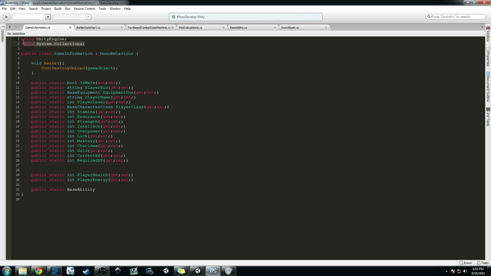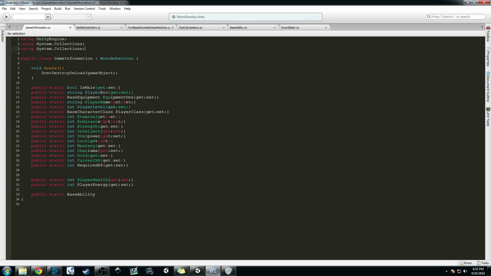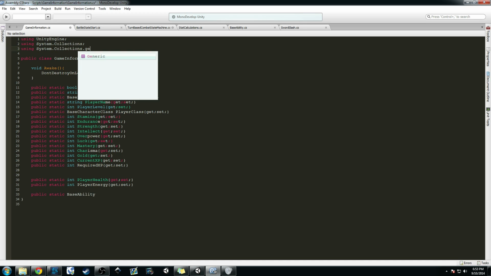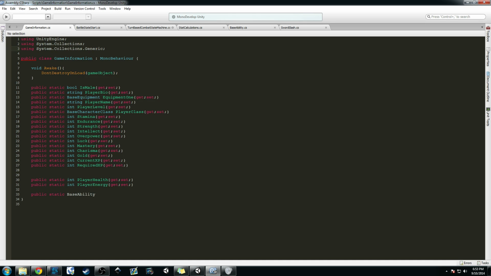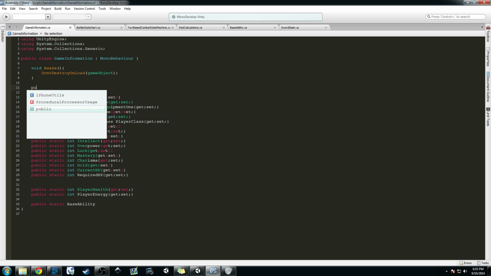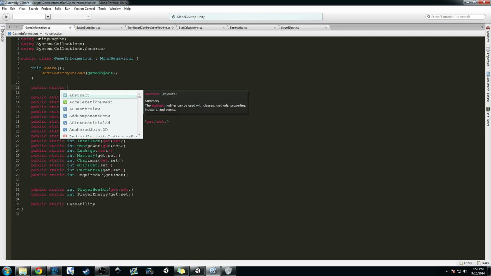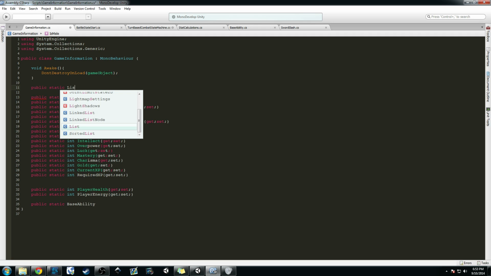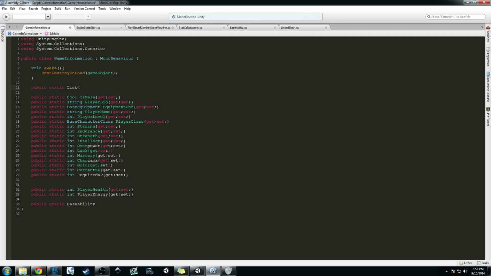Let me actually do that real quick. I think it's like, go and copy this using statement up here. I think it's .generic. And then basically what you could do is say a public static. Maybe I'll just do that, just to show you guys, a list. Yeah, and the list will be of type base ability, and this will allow us to actually expand.